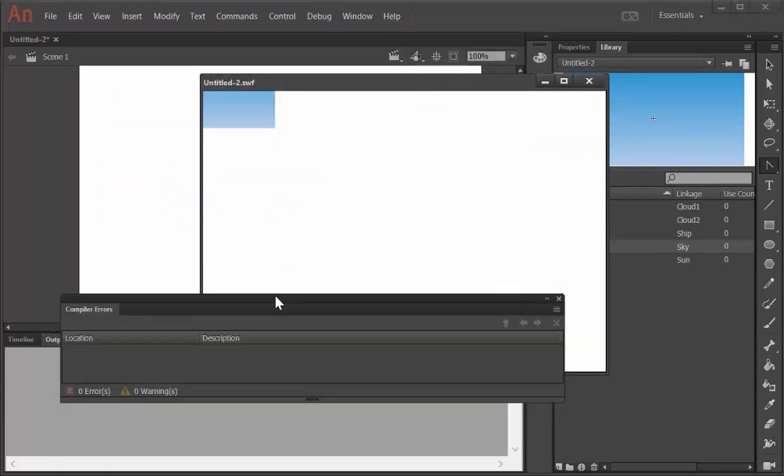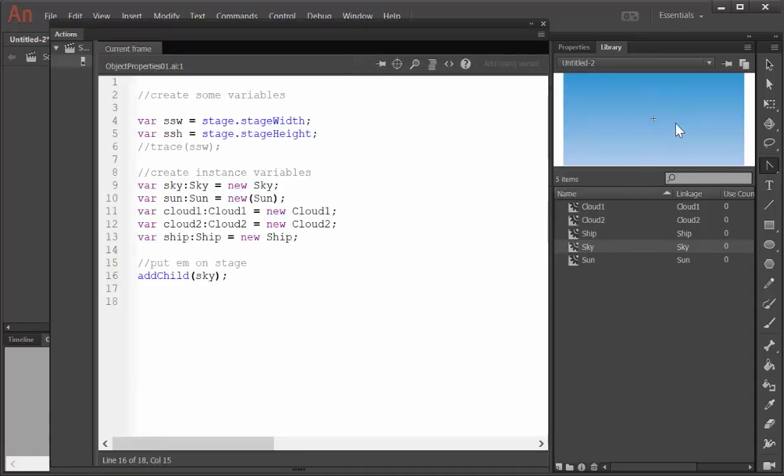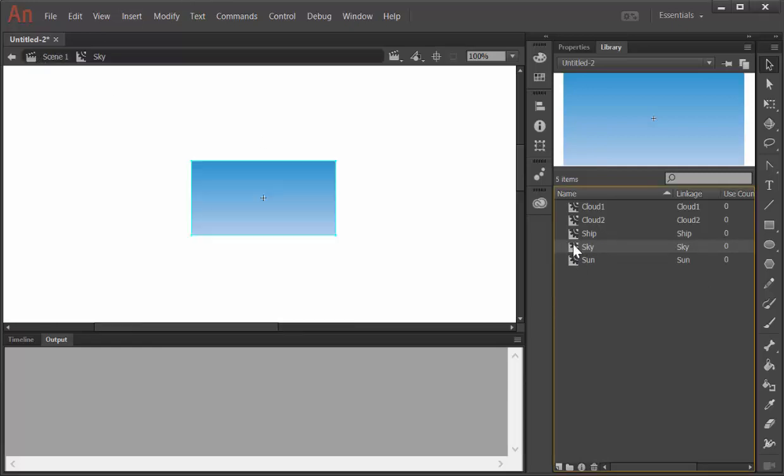So when I say add child sky, the first thing I notice is it gets placed on my stage, but it doesn't look right. Something's wrong with this picture. One of them is too small and the other is placed wrong. So if you look over here at your library symbol for sky in the library, there's a centering mark in the middle. So what I'm going to do to change that centering mark is, right now I'm in scene 1. If we double click on the icon next to sky, we're now inside the sky symbol.